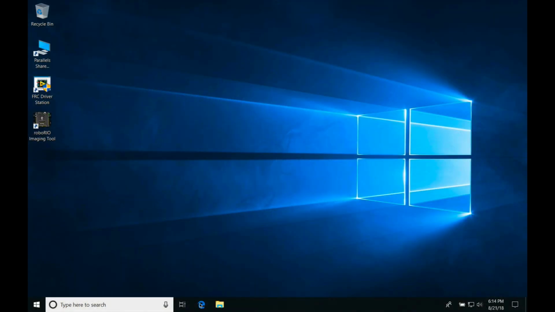Now that we finally have the driver station installed, we will download and then install VS Code.